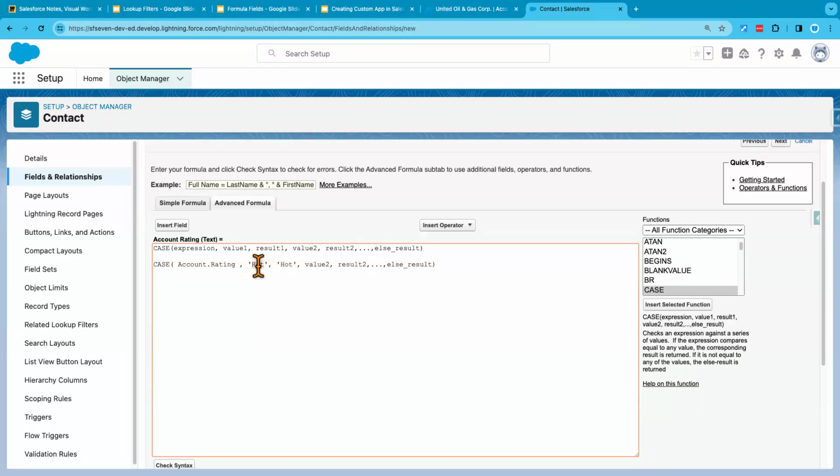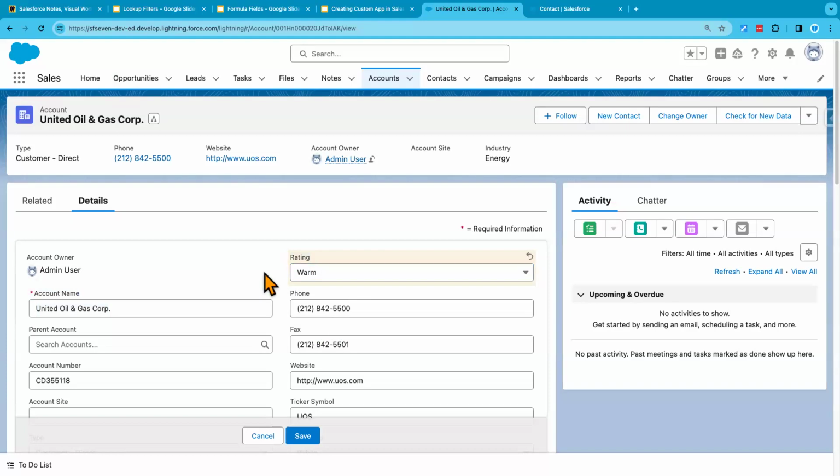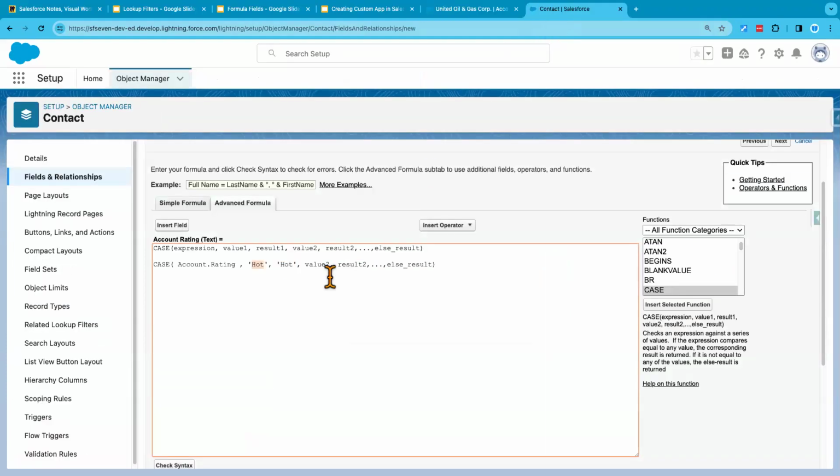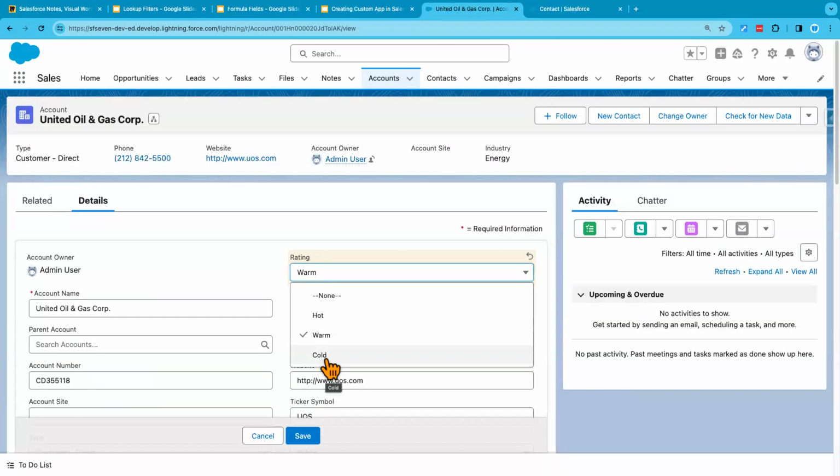So this is one of the options, one of the values that this pick list field can have, right? This pick list field, which is the account rating field, can have warm in it as well. Now I'm going to say, if that value is warm on the account, then display warm on contact as well. Okay. Else, if it's not warm, it can be cold, right?